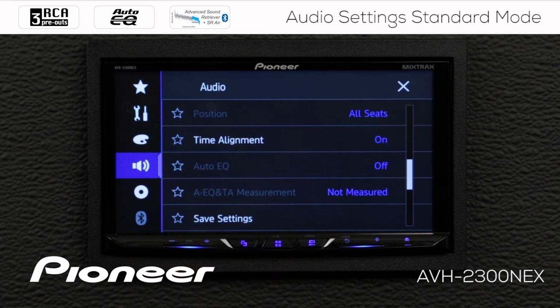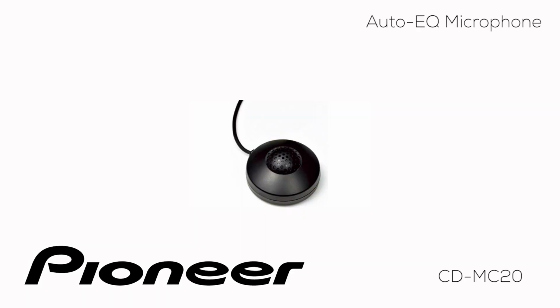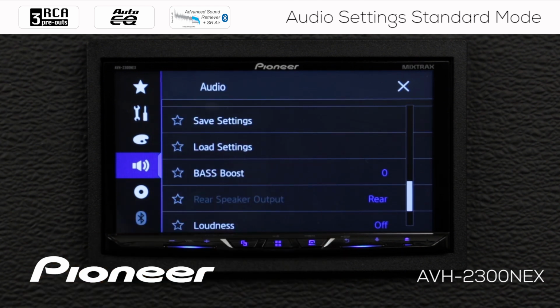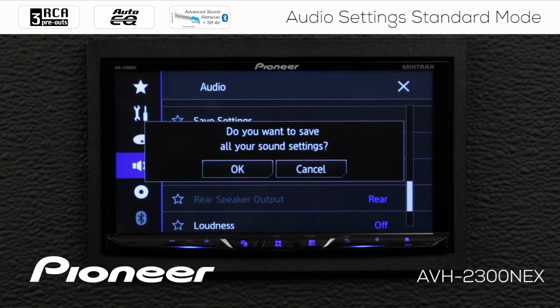Next up is Auto EQ, which right now is switched off, and our measurement for Auto EQ. For more information about using the Auto EQ system and the CD-MC20 microphone from Pioneer, check out the Auto EQ video. Let's roll down a little here where we can save our settings.